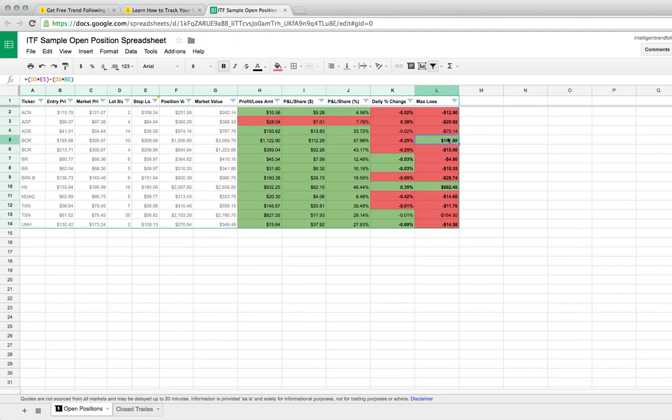For these ones that are green, this represents where I've trailed my stop loss. You can see my initial stop, and then I've trailed my stop loss over time to the point that my stop loss is actually above my entry price. And that's why you see the green in the max loss.